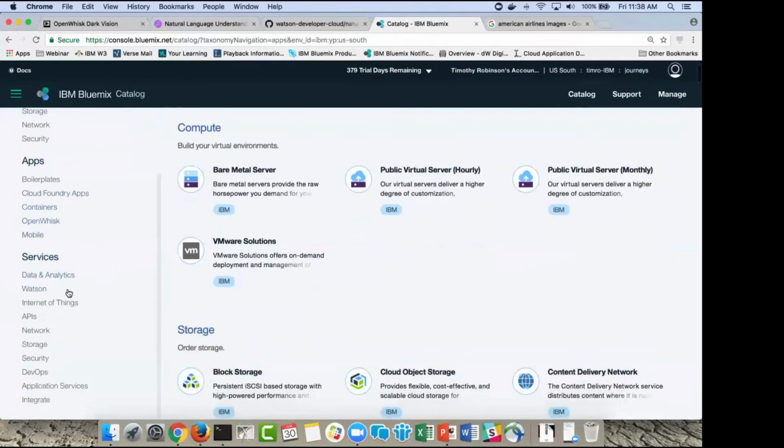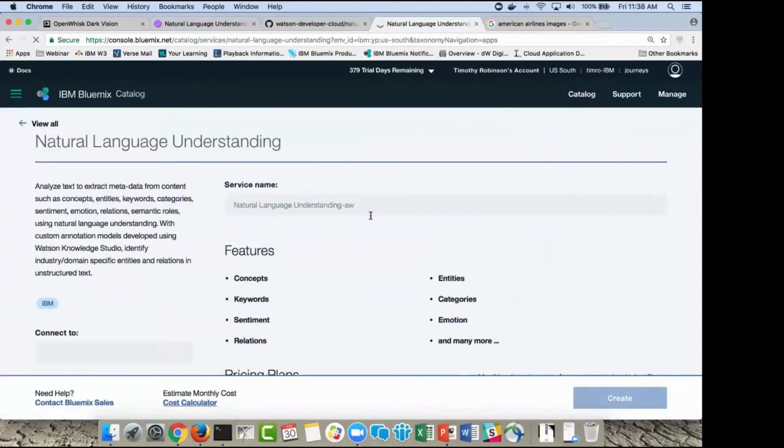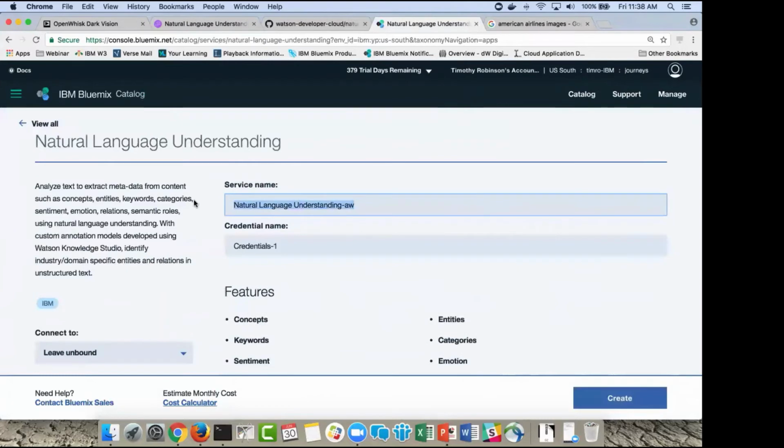So in services, we organize by various categories. Let's go into Watson. And here is our catalog of Watson services, and I want a natural language understanding service instance. And I'm going to use that same name that I saw there in the application manifest file.